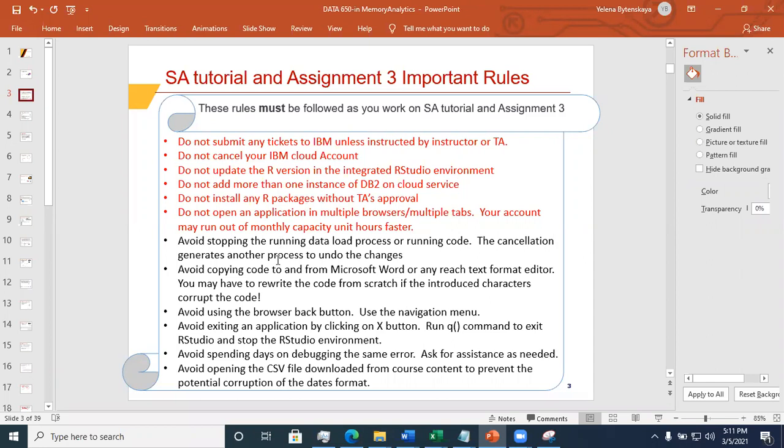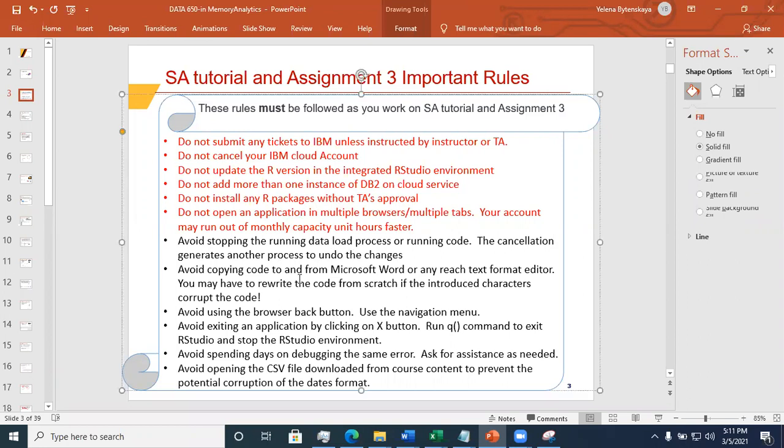Okay? Now, while you're loading the data, you don't want to hit stop, because when you stop something, it starts another process. Okay? Now, this is really sad, but somebody always does this. Please do not put your code, especially SQL code, in Word or another rich-text editor, because it introduces some characters that corrupt the code. For example, Microsoft Word. Some of the characters you cannot see and you cannot fix the code. Please don't do that, okay?